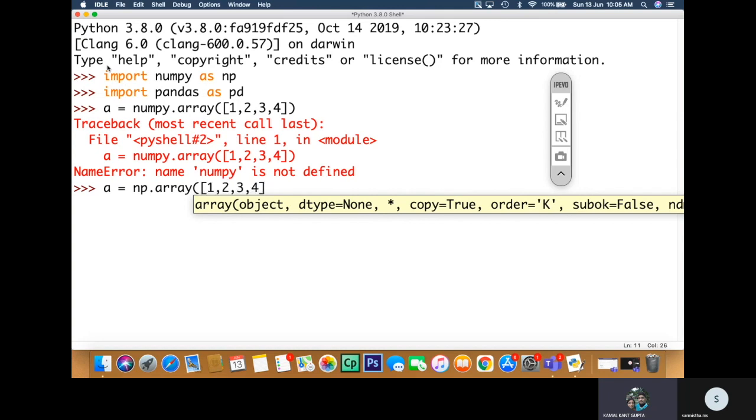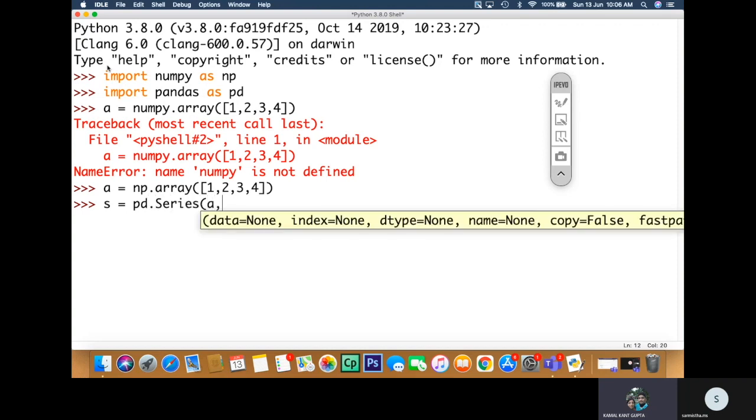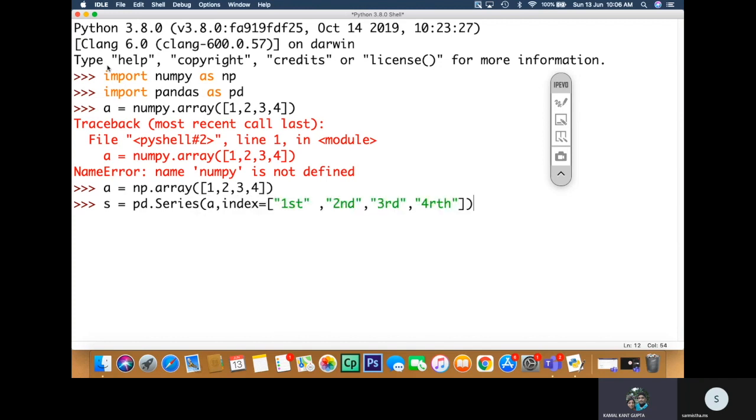and then after that you can create a series, pd dot Series, and here you pass a, and you can pass index equal to first, second, third, fourth, like that, and then you can just close it, and now you can print this s. Can you see what the output is? So this is what the output looks like.